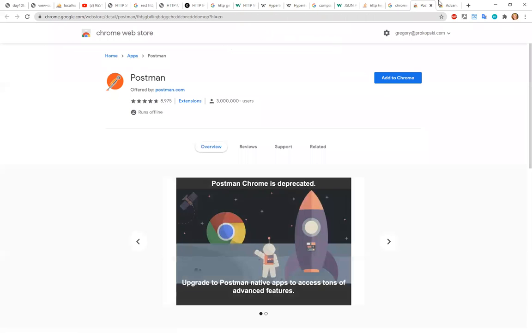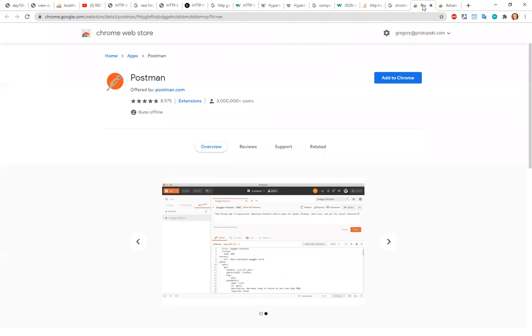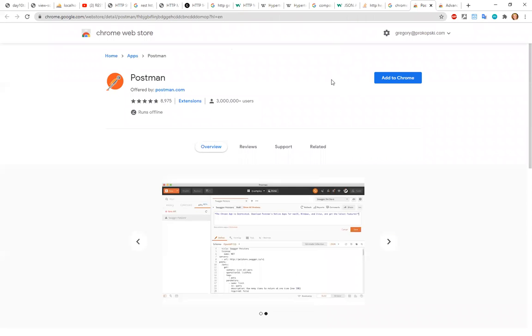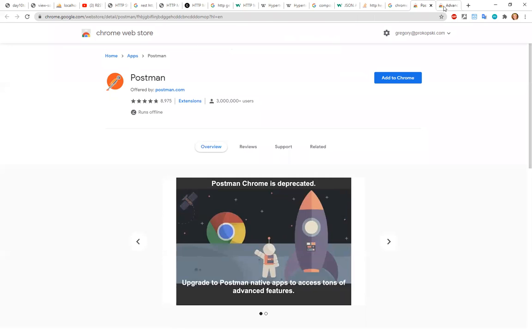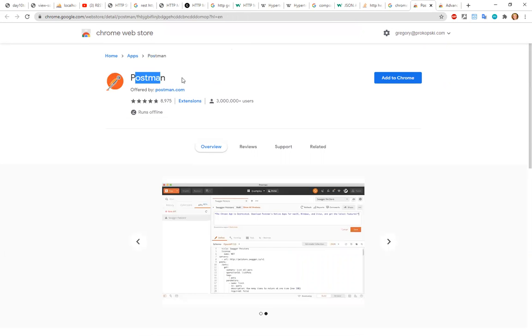Yeah, which one was better? I've used them both, actually. Okay, it looks like Postman is more popular, so we're going to go with Postman. It has a higher rating too. Yeah, so go with Postman. And I think in Firefox, I don't know if Postman is there, but you definitely have the Advanced REST Client. So one of those two. But Postman would be preferred because that's what I will use.